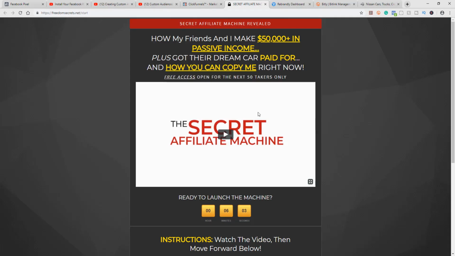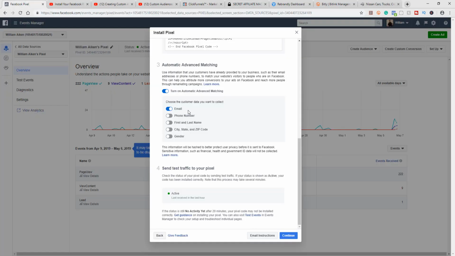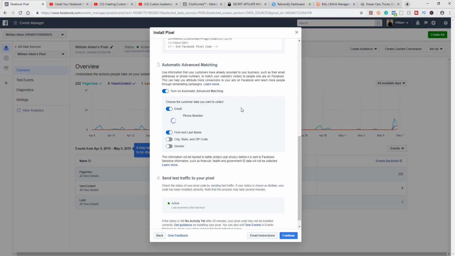Now, this specific funnel is only asking for one thing. It's asking for an email address. So I'm only going to do email. But if you're running an ad and you're trying to get the name and the phone number, you're going to select name, and then you're going to select phone number.